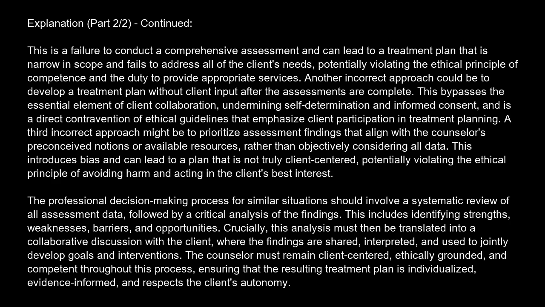Professional decision-making process for similar situations should involve a systematic review of all assessment data, followed by a critical analysis of the findings. This includes identifying strengths, weaknesses, barriers, and opportunities. Crucially, this analysis must then be translated into a collaborative discussion with the client, where the findings are shared, interpreted, and used to jointly develop goals and interventions. The counselor must remain client-centered, ethically grounded, and competent throughout this process, ensuring that the resulting treatment plan is individualized, evidence-informed, and respects the client's autonomy.